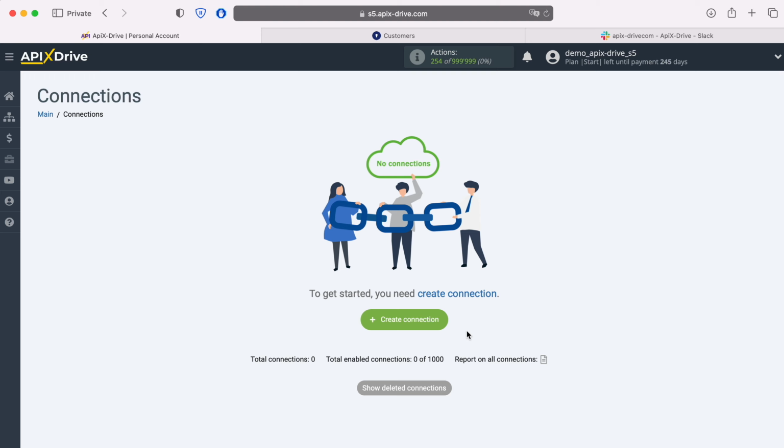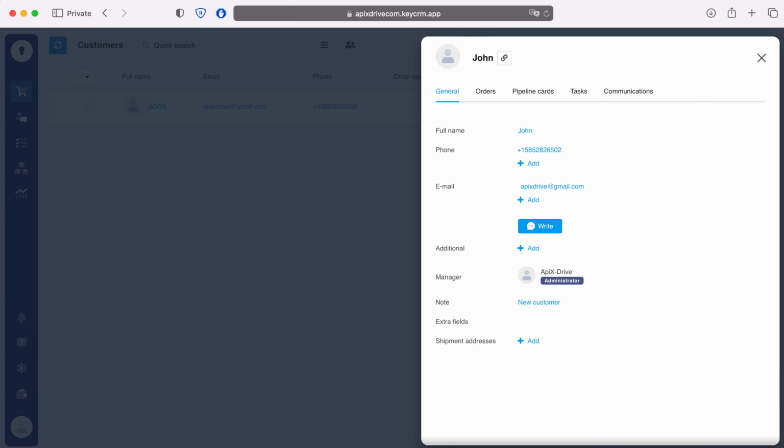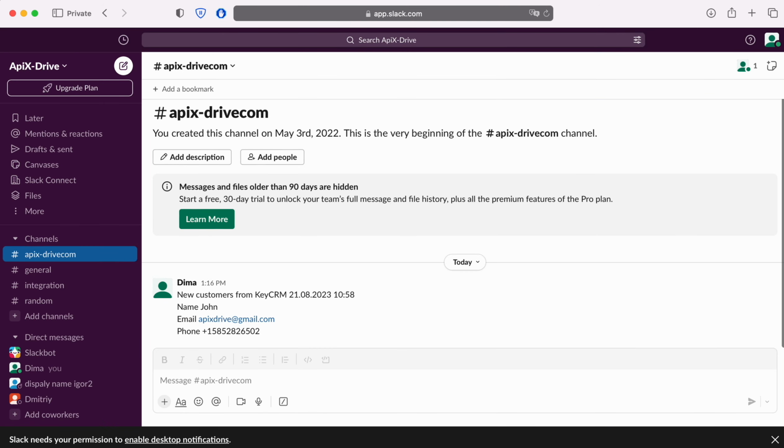Today I will tell you how to set up an integration to transfer new customers from KeyCRM to Slack. This is necessary in order to automatically transfer new customers from KeyCRM to other systems. For example, in Slack you will be able to send new messages to the channel with each new customer from KeyCRM and never miss them. Now let's move on to the setup.